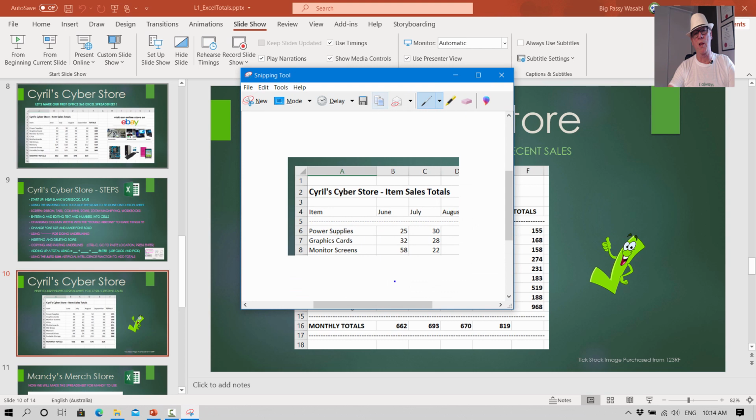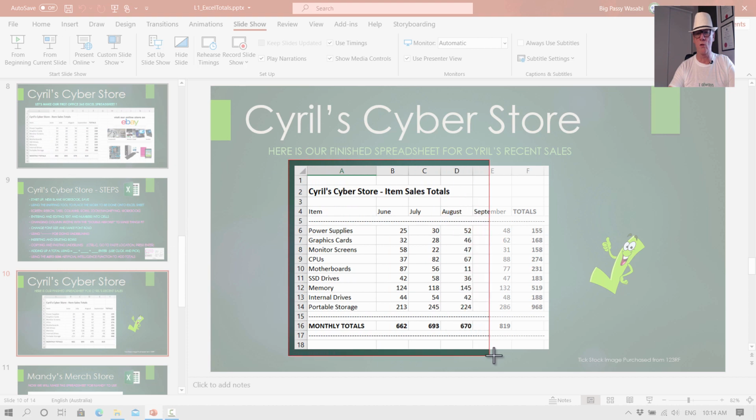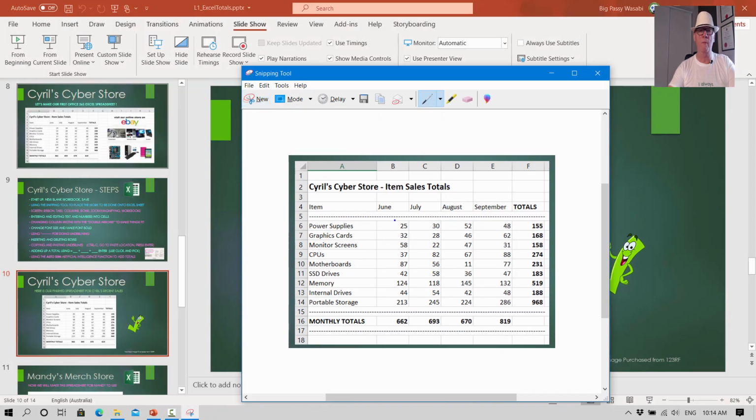Now if you mess it up like that, we didn't get all of it, just press new again, all right? So your screen will gray out, and we're just going to this corner, moving the mouse, and then we're pushing down the button and holding down the button, and we're just drawing a bit of a rectangle around that, because that's the thing we want to make in Excel. So we've got that in our snipping tool.